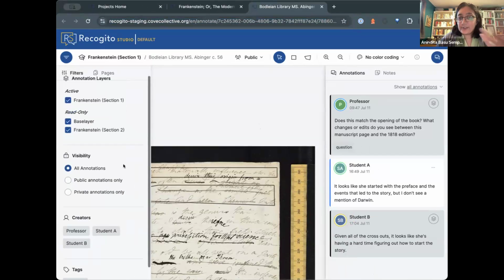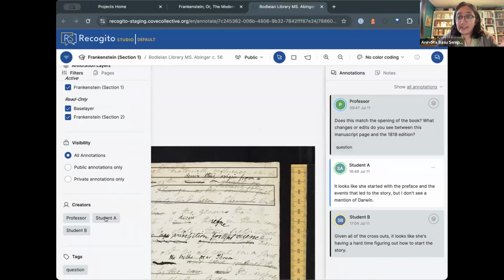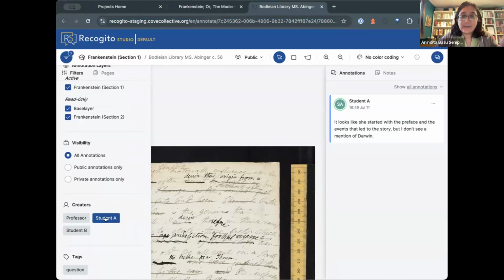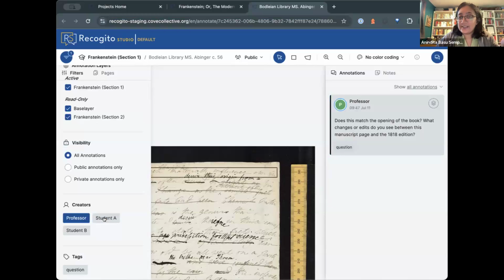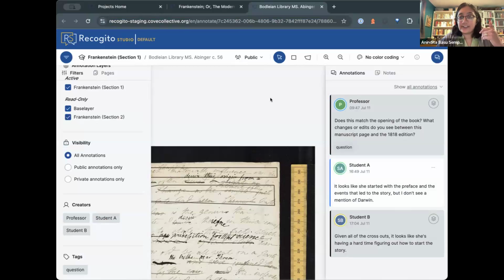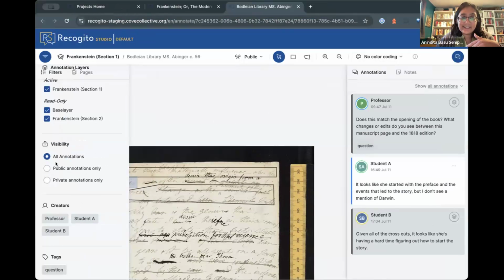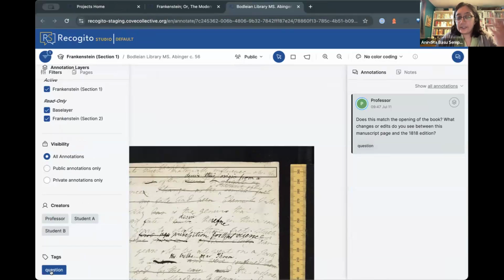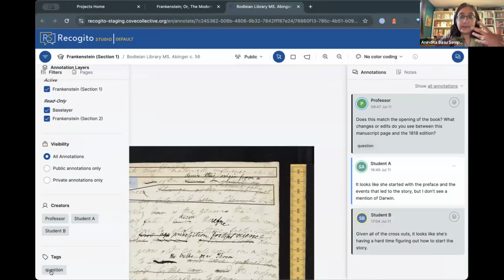And as we're doing this, I'll show that we can also filter by the different creators. So we can look specifically at who is participating in these conversations. That also filters both the annotations and what's on the document. So if you can see this. And so you can also use tagging to prompt how you want people to interact with this.